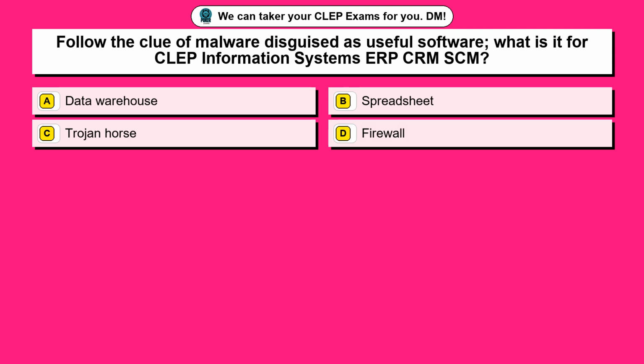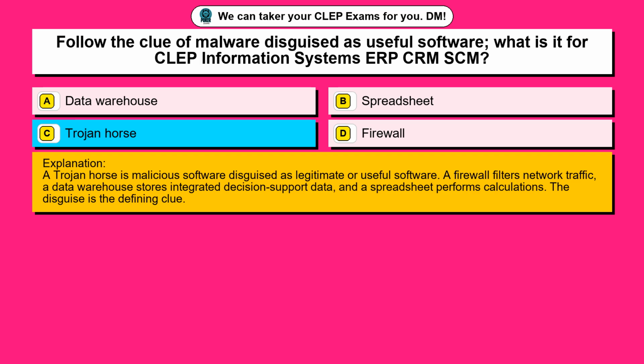Question 41. Follow the clue of malware disguised as useful software. What is it for CLEP Information Systems ERP CRM SCM? Option A. Data warehouse. Option B. Spreadsheet. Option C. Trojan horse. Option D. Firewall. The correct answer is option C. Trojan horse. A Trojan horse is malicious software disguised as legitimate or useful software.